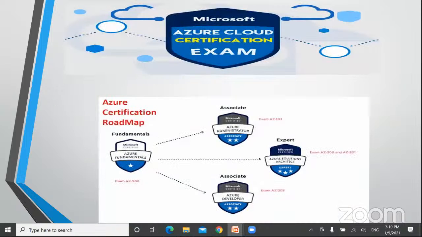For the fundamentals and basic certificate for the Azure portal, to access all the basic services, like what is cloud and what is storage, you first need to write the basic certificate, Azure AZ-900. If you want to go only for the administration and support part of Microsoft Azure, you can go for the associate certificate. It is AZ-103, the old certificate. The new certificate name is AZ-104.